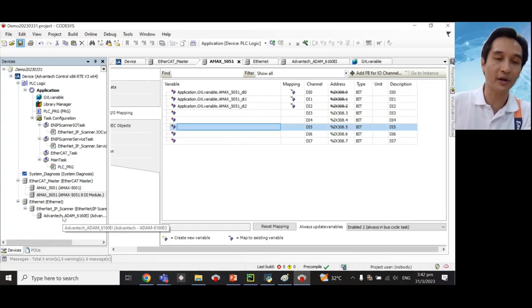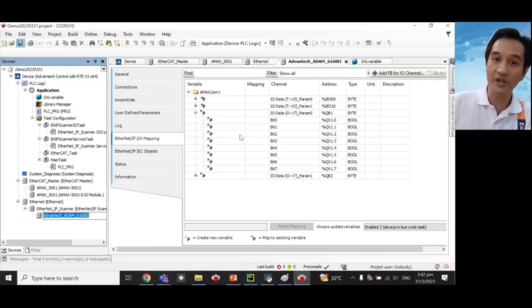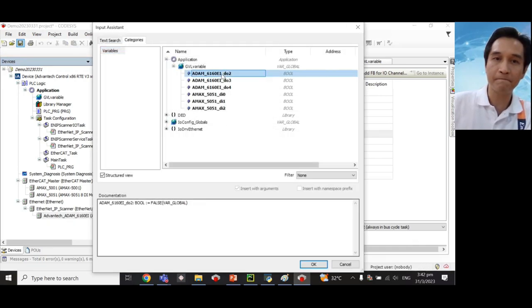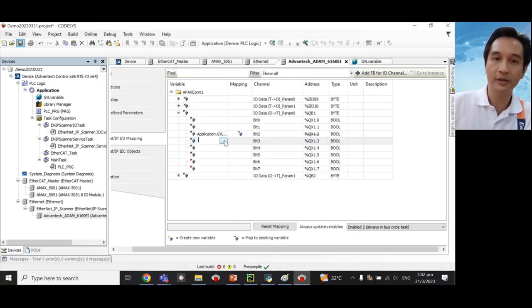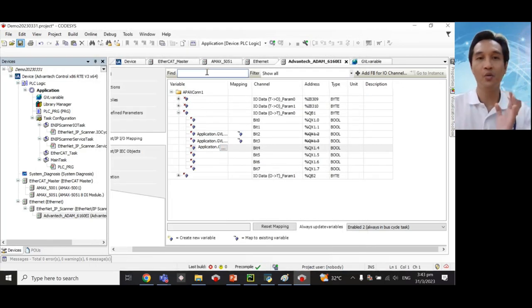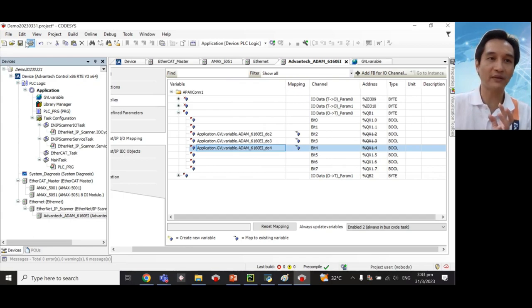I will do the mapping for our DO module. You just go to the actual DO module. The same thing: you have to come to the correct location. Now our DO is using channel two, so channel two, double click. Channel two is mapped to channel three, then channel four. So we have done all the mapping.